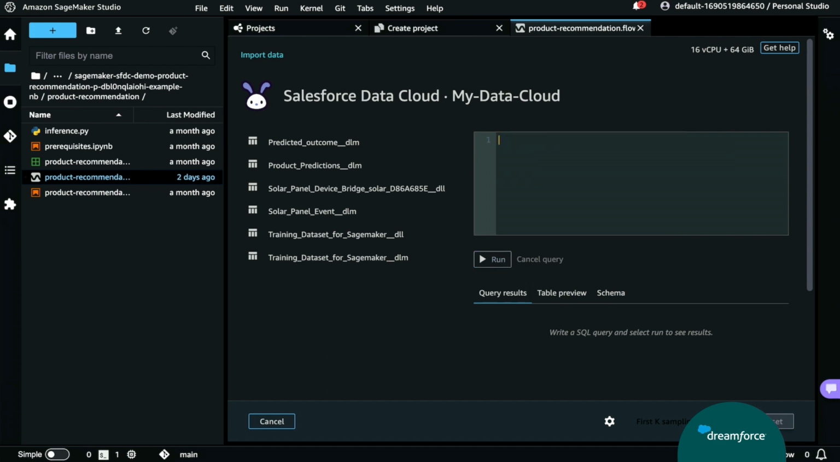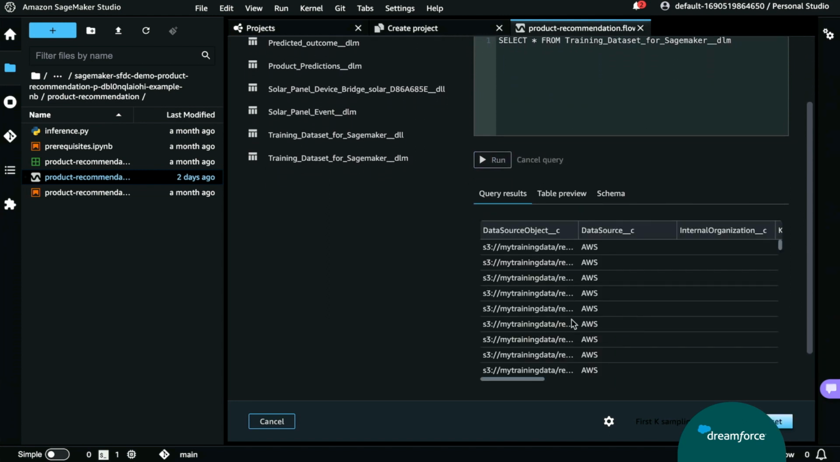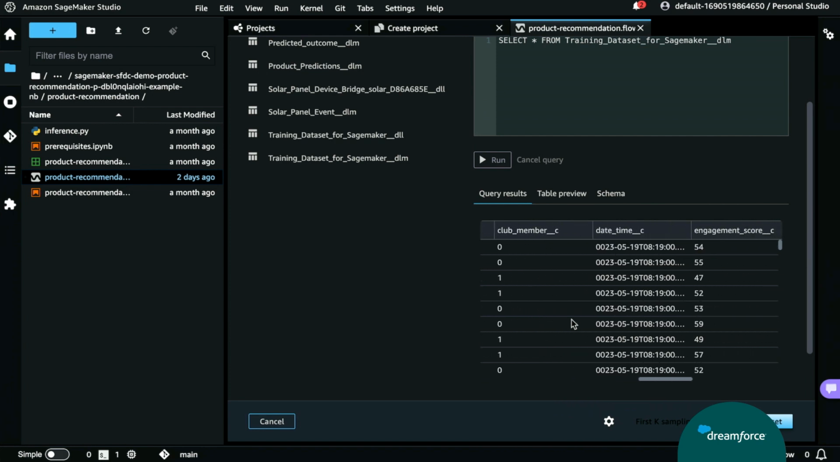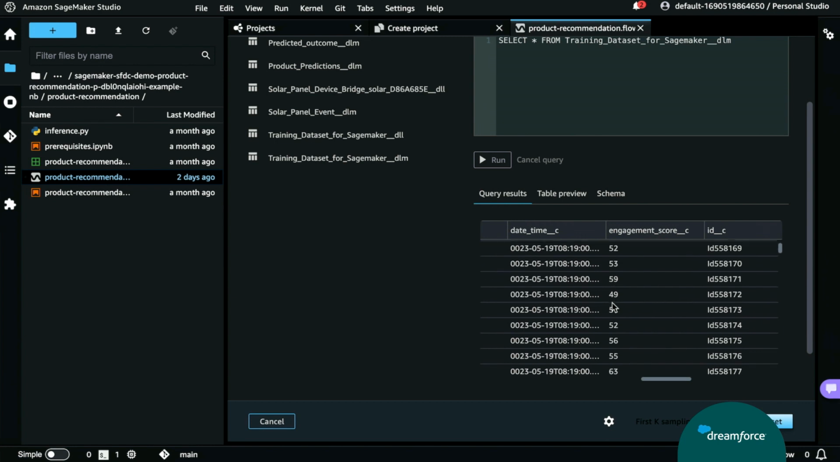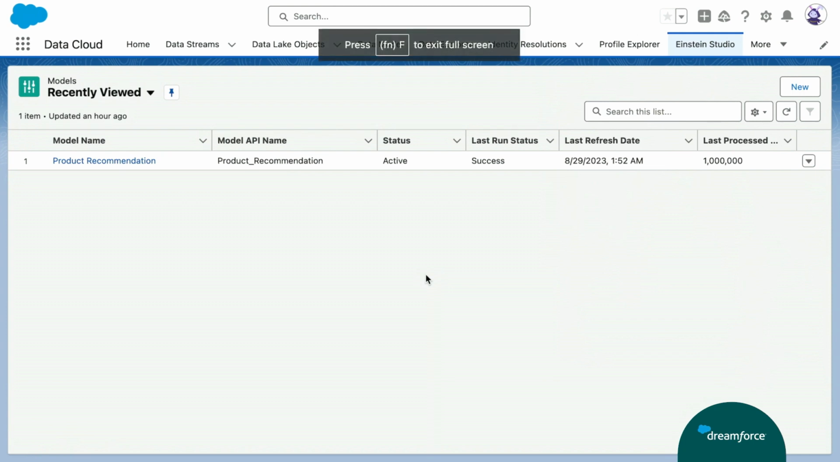So we went ahead and put in our query. And now we're going to go ahead and click Run. And here's the results that came back from our data model object. So we can see that our Data Cloud org is connected to SageMaker Studio. OK, now that we've trained our model, we need to consume our endpoint. Let's go to Einstein Studio and Data Cloud to consume our endpoint.